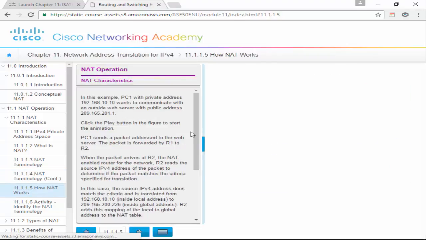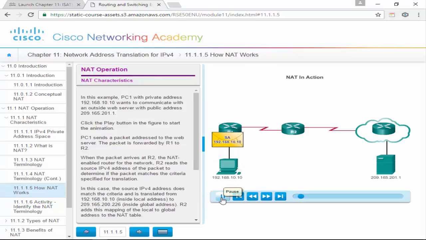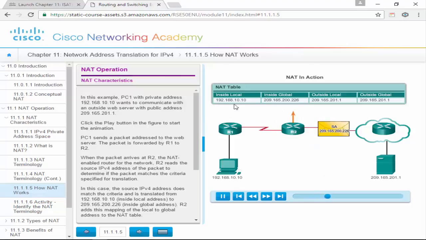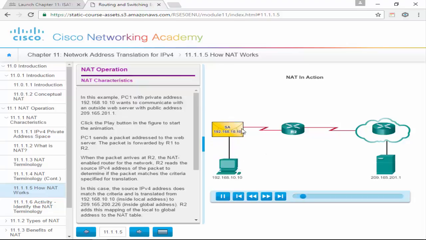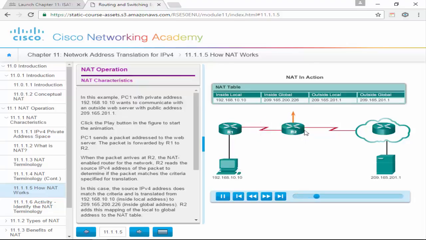So how NAT works. Well, how NAT works is it changes the source layer 3 IP on this router. So right there, it was a public address or a private address, and right there it changed to the inside, the outside local. Right, well, let's watch it one more time. I want to see what it changed it to. 192.10.10.2, what does it change it to? 226, yep. So it changed it to that inside global.